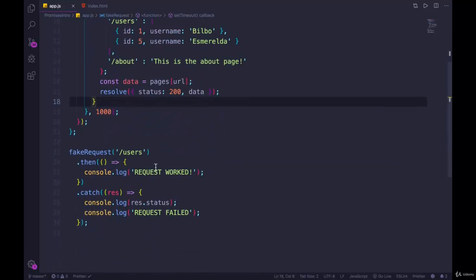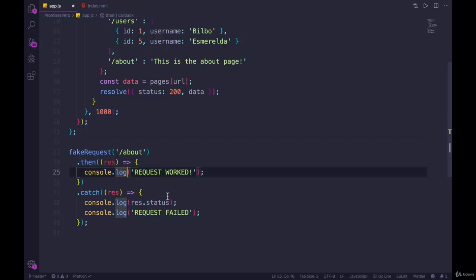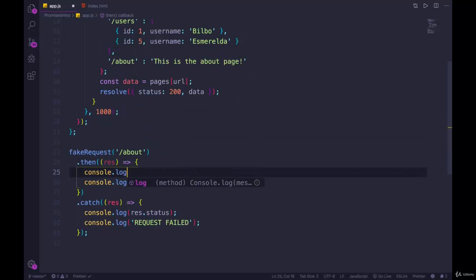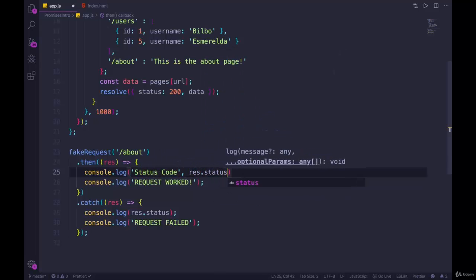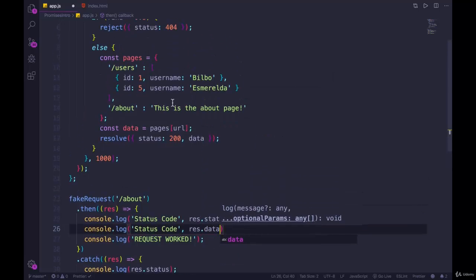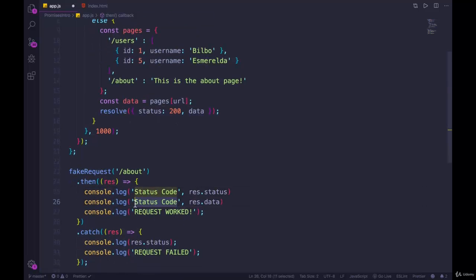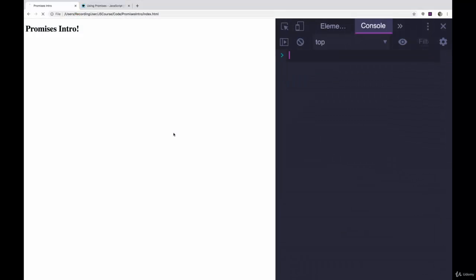So if we check it out, we pass in /users. Let's start with something easier. How about /about? Then we'll go with response, maybe res again, and we'll console.log. Let's go with status code, res.status, and then duplicate that and do res.data, which is the second thing, right? We have status and data that we resolve with, and we'll go with data here. Let's see what we get. If it does resolve, and it did, status code 200, data, this is the about page.